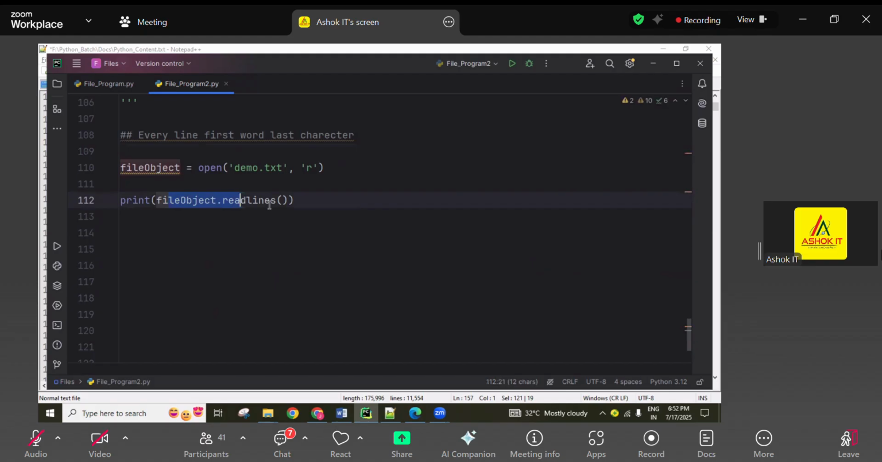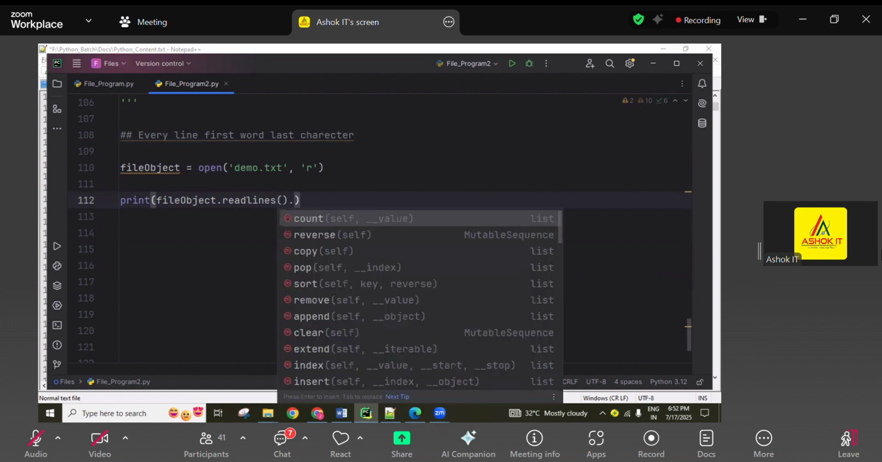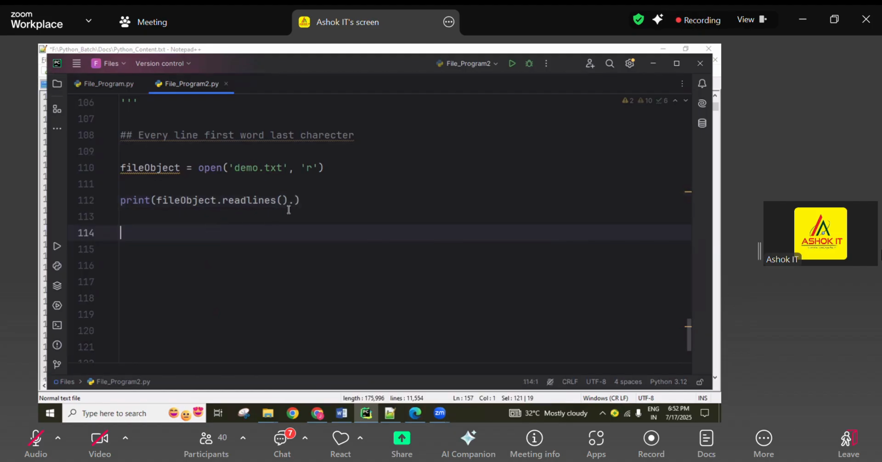Now here there is a list of lines. Right now there is a list of lines, so this is the list of lines. We want the first word related to every line, every line's first word. So that's why, since there is a list of lines here, we require a for loop.